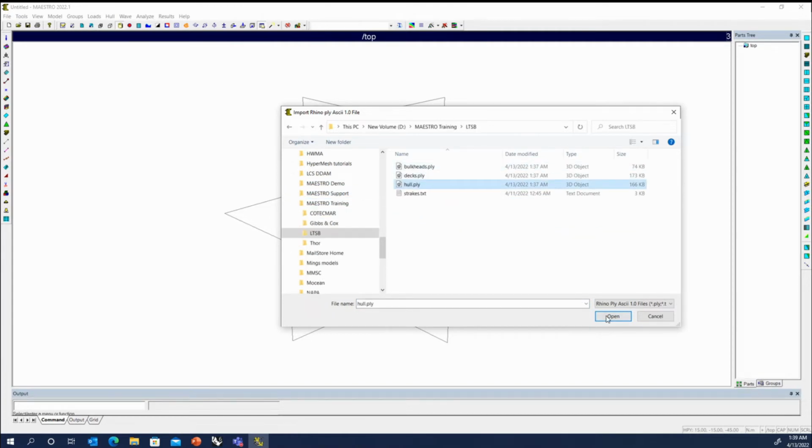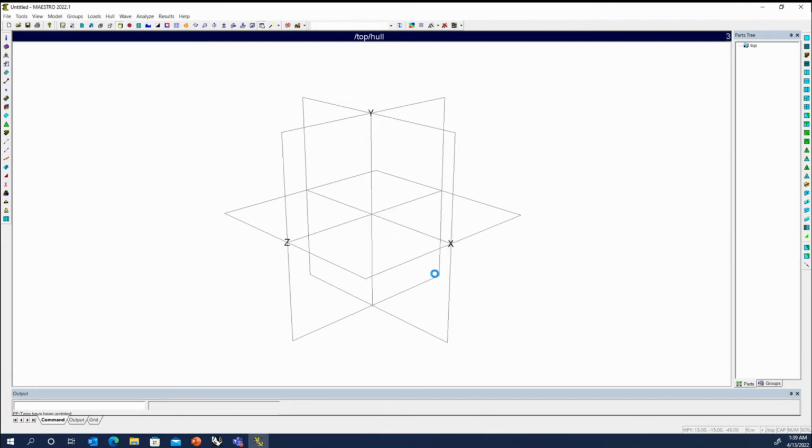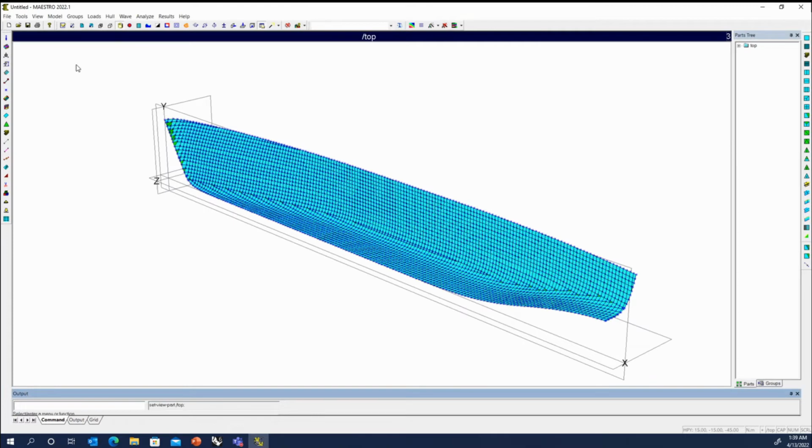So we'll pull in the hull. And I like to leave this transform nodal coordinates checked. And we're working in meters. So we're good there. Now, when we pull these things in, one thing I like to do, and for whatever reason, even though it doesn't indicate the nodes are turned on, they get turned on whenever you import a PLY file. So you can just toggle that on and off to get rid of them.